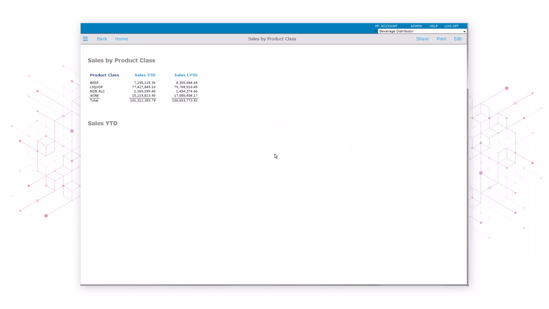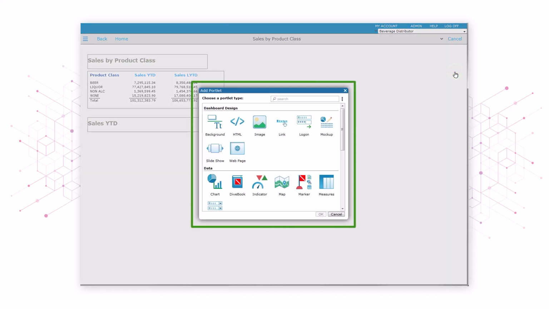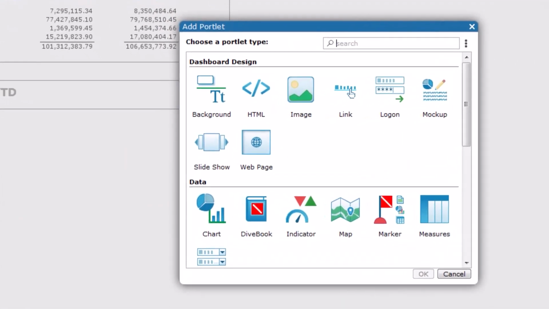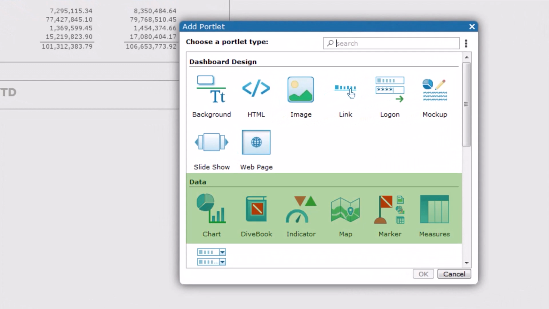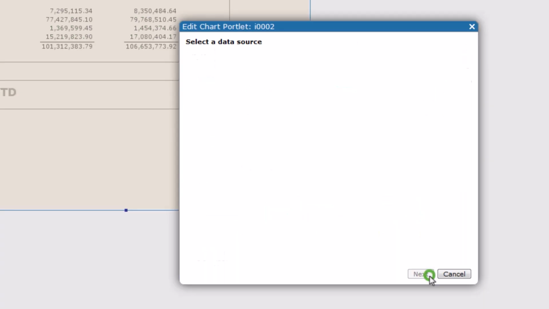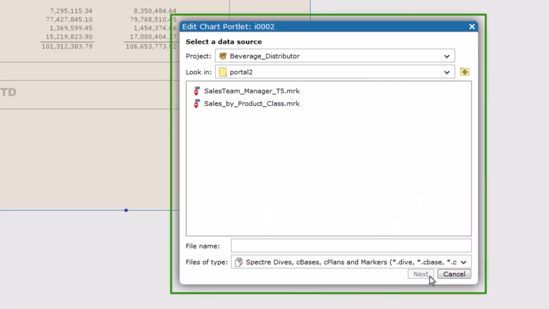To begin adding the chart portlet to the page, we'll click Edit, click the chevron, and then select Add a Portlet. The Add Portlet gallery opens. Next, we'll find the Data section and select Chart. The Edit Chart Portlet dialog box opens.